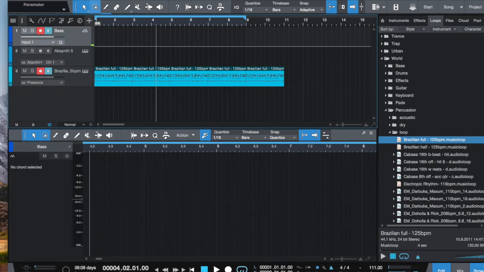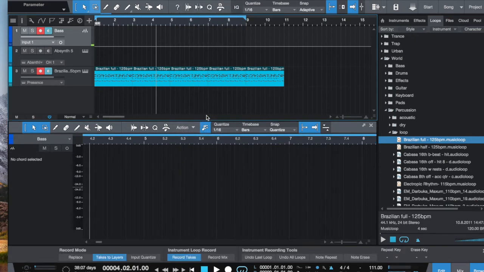If we want to loop record, we have to make sure Take Still Layers is enabled. In order to do that, select the record panel and make sure this option is on, takes to layers. This will ensure once you hit the end of the 8th bar and you begin the new loop at the 1, you won't be deleting the take that you just did. This instead will actually put it in what is called a layer, and you'll have several layers to pick from.